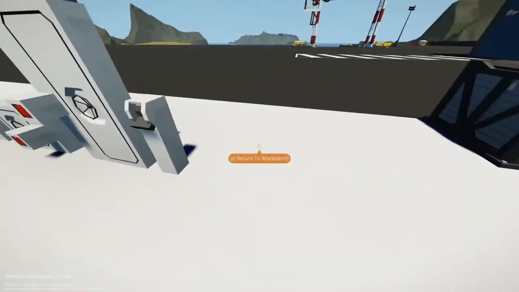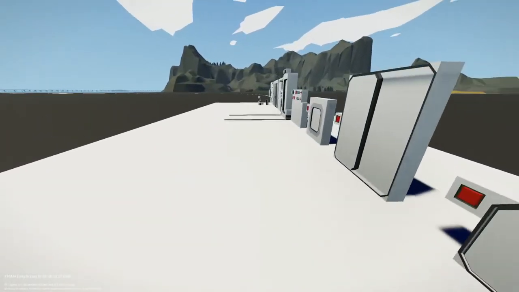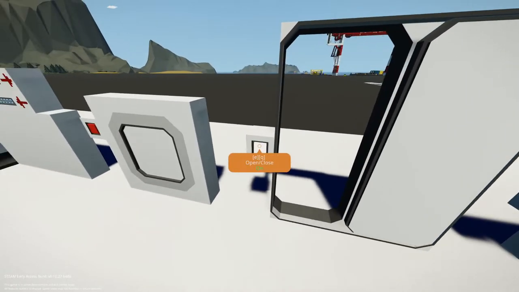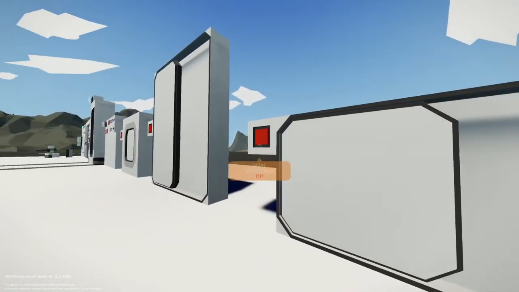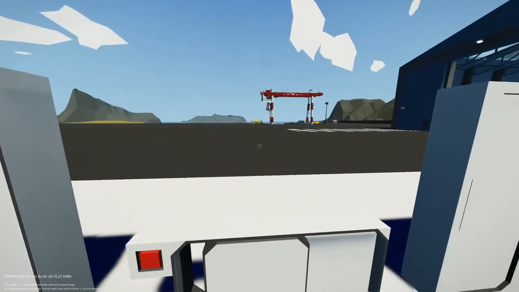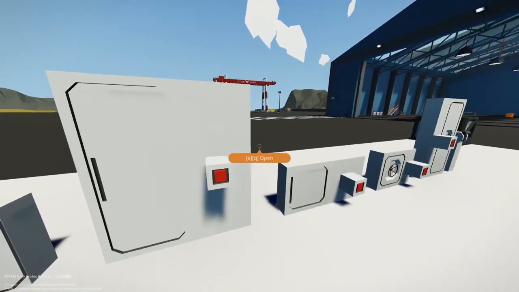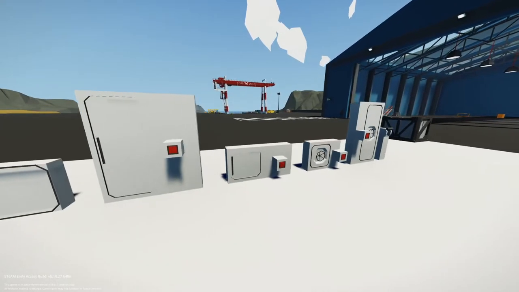But let's go ahead and turn on the power and just show you really quick. Open, close, it just requires an on-off signal. Same with this little tiny hatch here. Open, close, yay. All right, so now the thing you've been waiting for are the new doors.